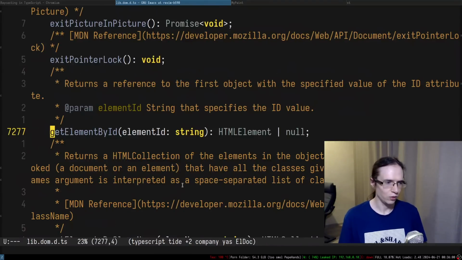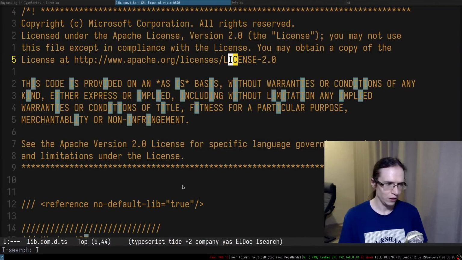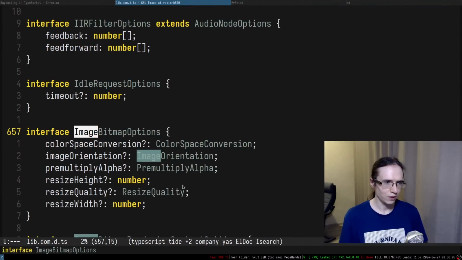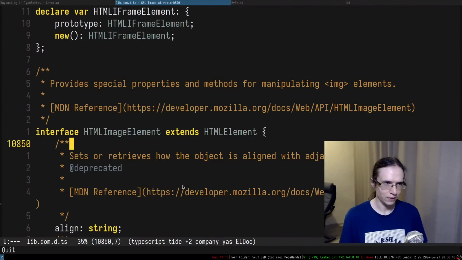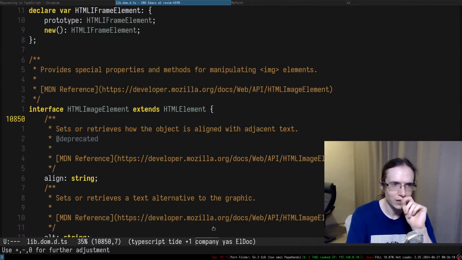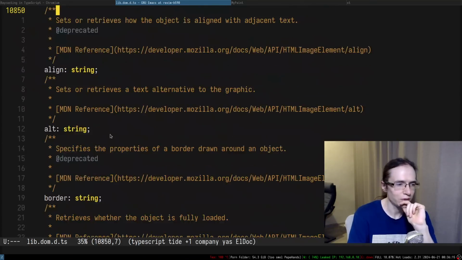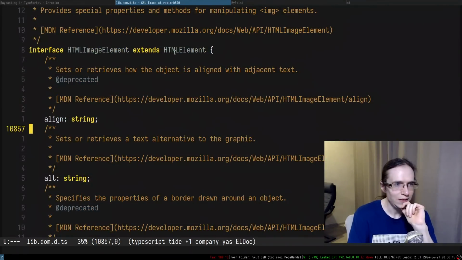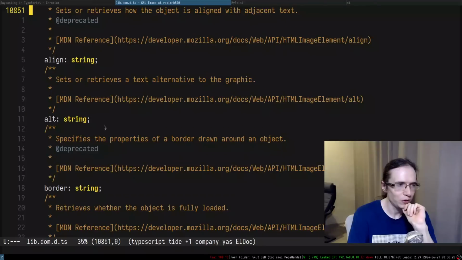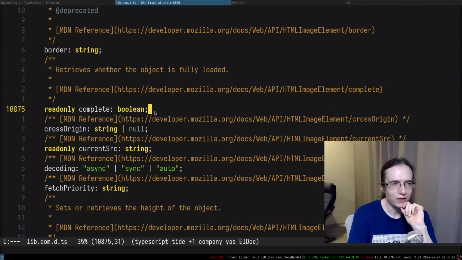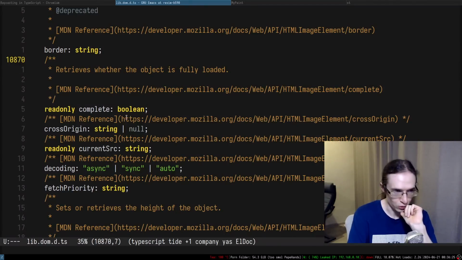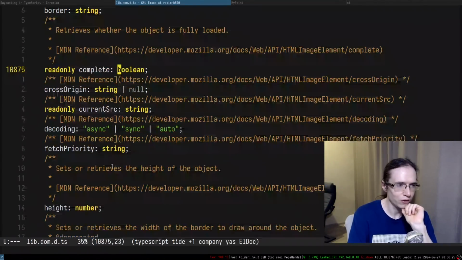So this is the entirety of this thing. Do you have an image, maybe HTMLImageElement? Yeah, this is what I was talking about. It provides the special properties and methods for manipulating images. Does it inherit anything? It just inherits the HTML element, so it's not particularly interesting. You can check whether it's complete, which is whether the object is fully loaded. So maybe that's going to be important for us.